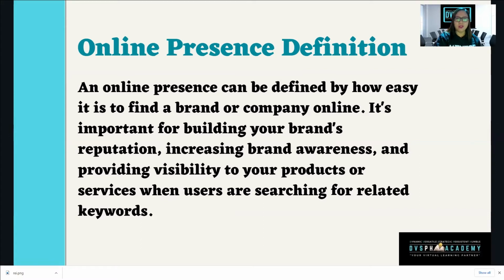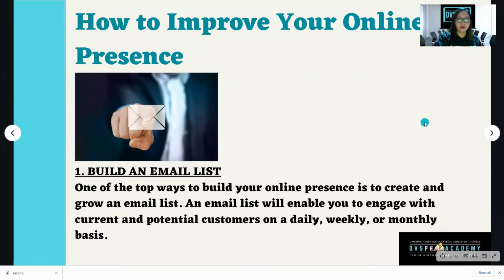But before that, you need to know what online presence is. The online presence can be defined by how easy it is to find a brand or a company online. So if you're going to connect it to a certain person, your online presence will help you to go up doon again sa mga iba pang VA or freelancer. It's important to build your brand because as a freelancer and VA, your client will be aware that you are offering those kind of services. Okay? So, how to improve your online presence?